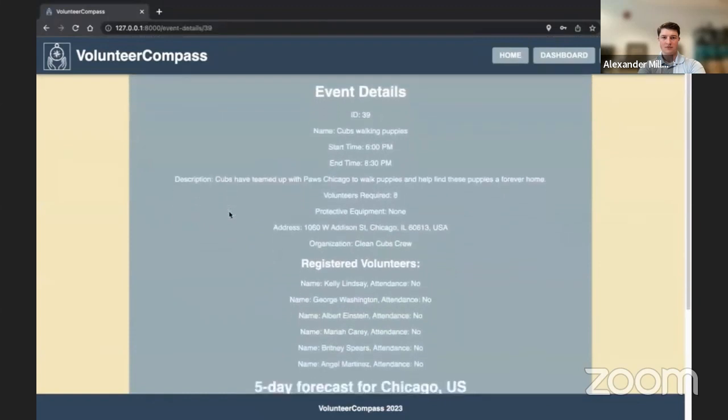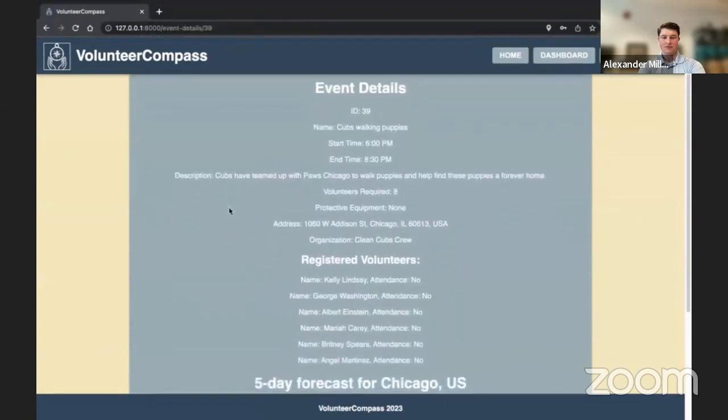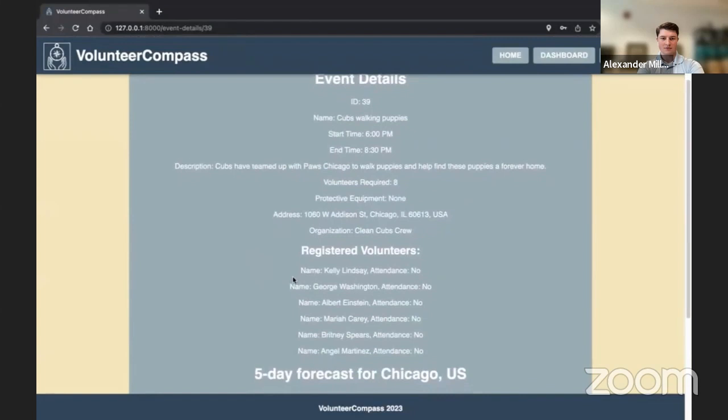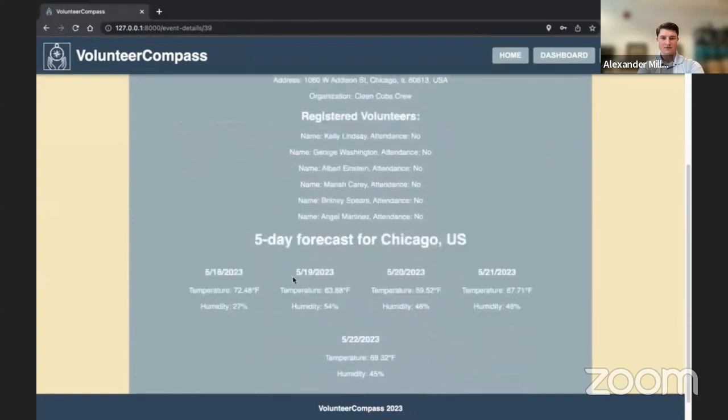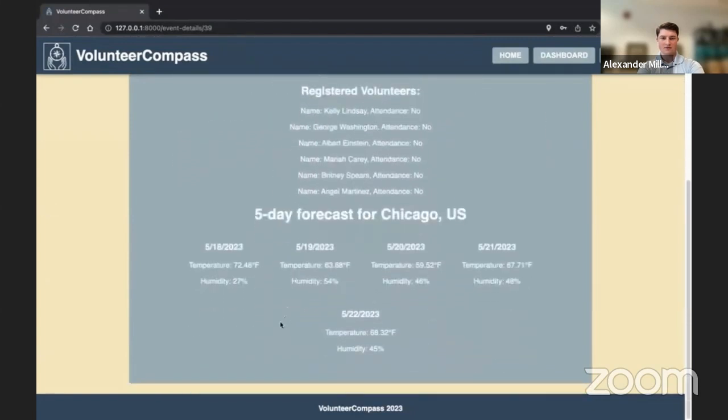now this page shows the event details. It also shows all the volunteers that have already registered for that event. And as you can see right now, all their attendance is no, because they haven't been checked in yet. We also, through a weather API, provided the 5-day forecast in case there's outdoor events.